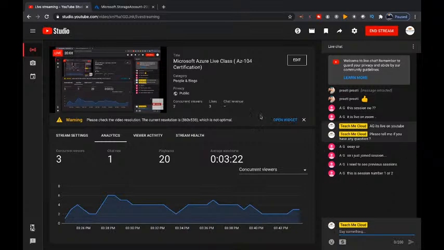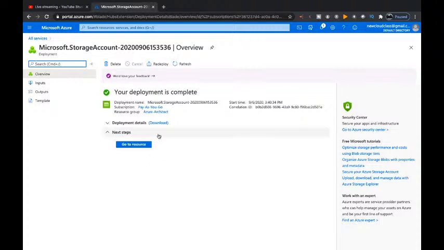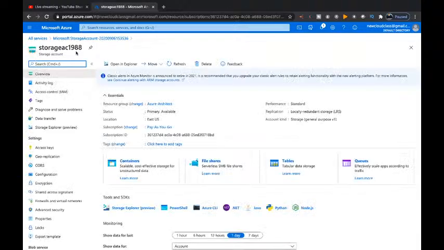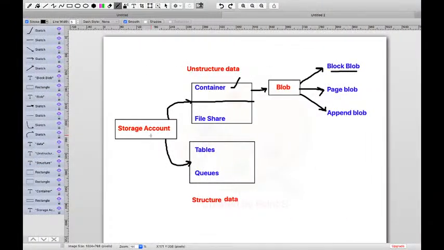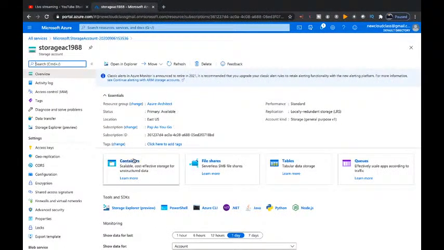So I need to check. I think our storage account was successfully created. Yes, we successfully created our storage account, guys. We created a storage account with the name storage account 1988. As per the discussion, whenever you create a storage account, you get 4 different types of storage services: container, file share, table, and queues. We know very well about it.